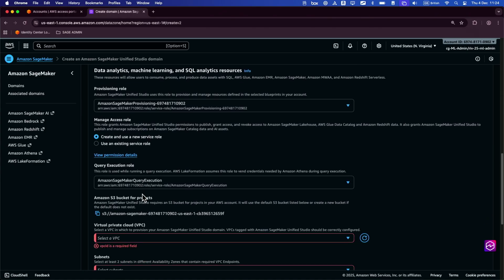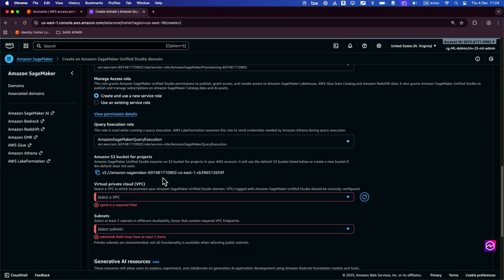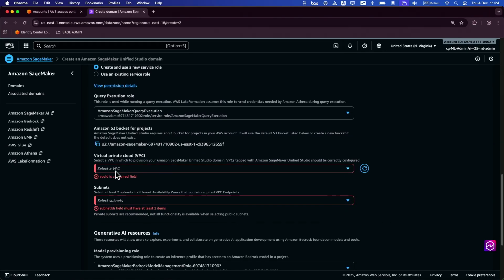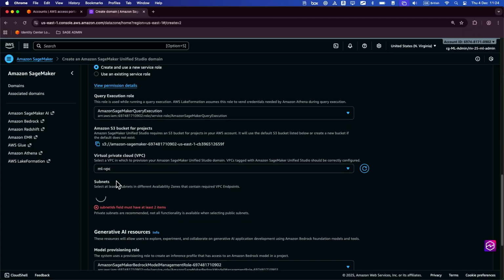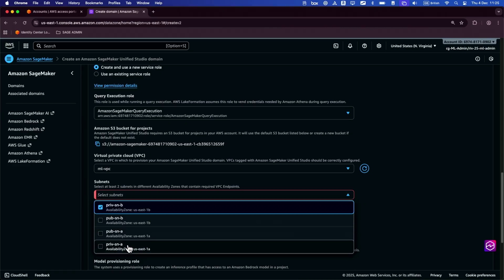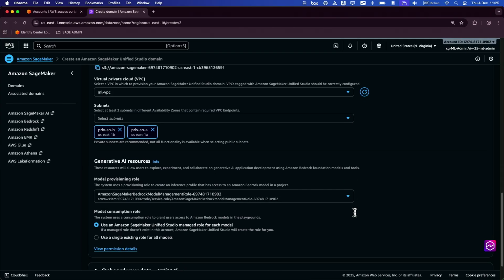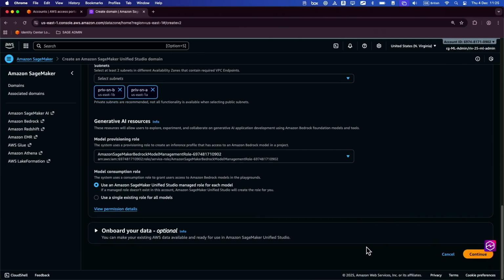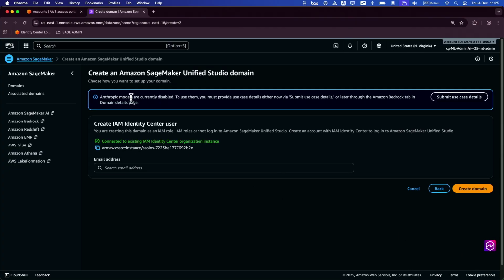Okay, so we're just going to go through all of this over here, and I'm going to select the VPC I want to use. I created the machine learning VPC, and I'm going to tell it to use the private subnets in here, like so. And then I think we're pretty much ready to roll. So I'm going to say continue.